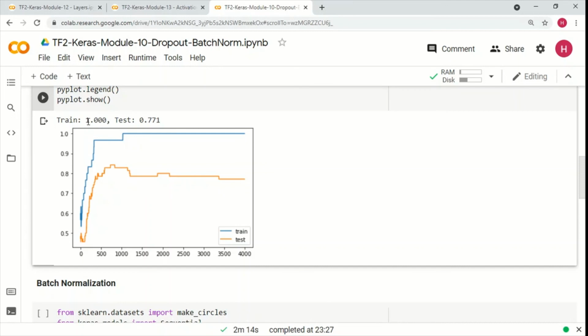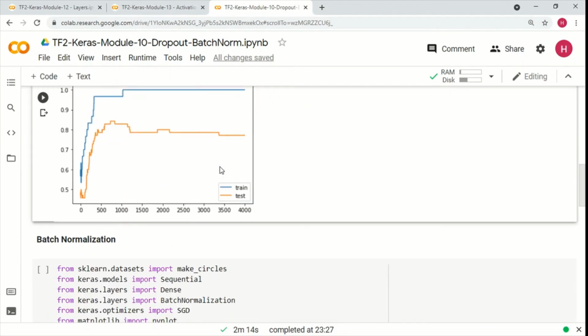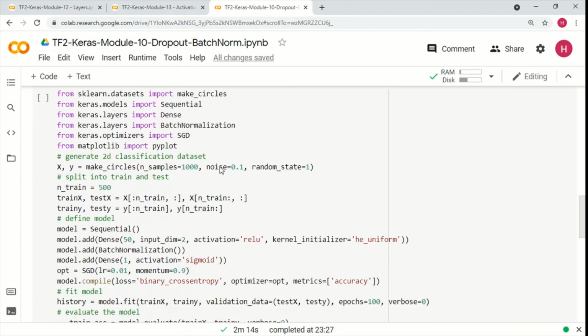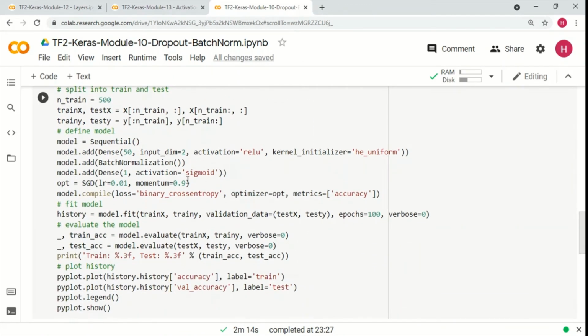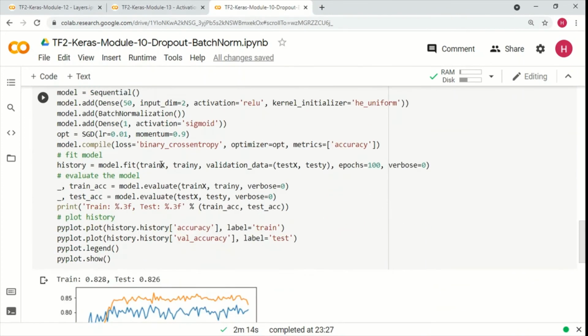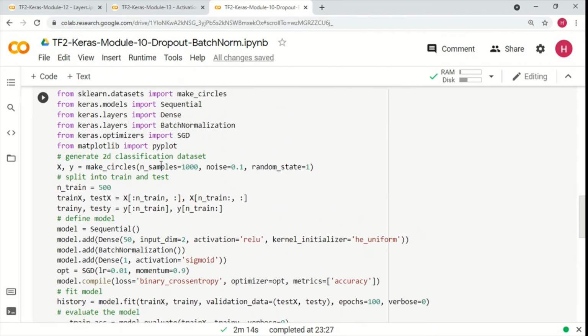As you can see, it's a case of overfitting because the training accuracy is already saturated to 1. The test accuracy is kind of flattened. In fact, it reduced actually. So it definitely is a case of overfitting, right? Now, can we improve this? So what we do here, we just introduce this batch normalization layer here. Rest of the things are all the same, and we are going to run this and see if we are able to get any better results.